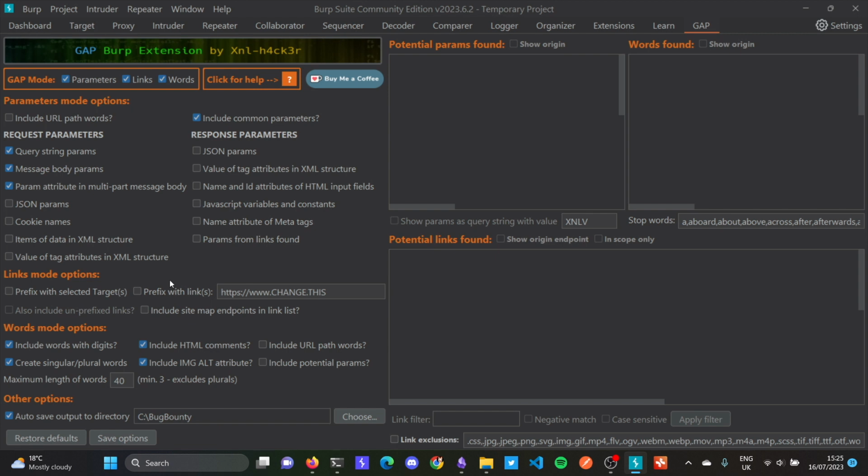And I would suggest changing that because it might end up creating a lot of files as you use GAP more and more. You don't want it all just in your personal directory. I'd suggest having a Burp Suite directory, then having a GAP directory in there, and then sort of GAP output, for example.